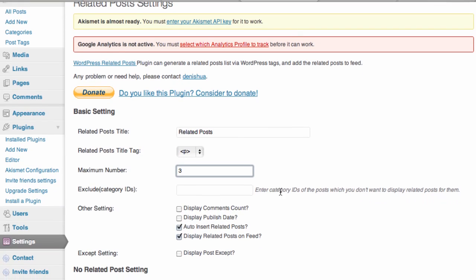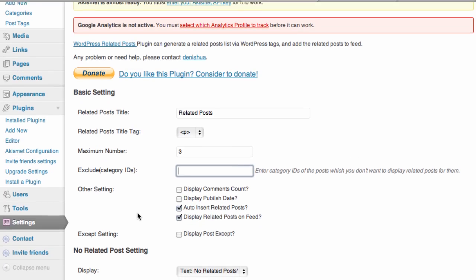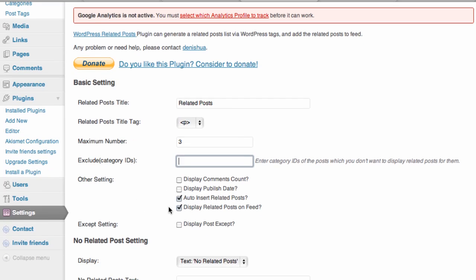If you want certain category IDs to be excluded so they're not displayed under your related posts, you would type in that category ID right in this text box. Another setting is to display a few options. You could display the comments count, how many comments have been left on those posts, or the published date, but those really don't matter; it's your option if you want them or not. The two that you are pretty much going to want are insert related posts, which automatically inserts it, and display related posts on the feed. I went ahead and checked both of those options.